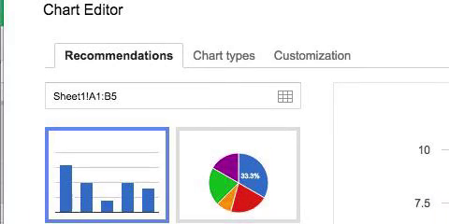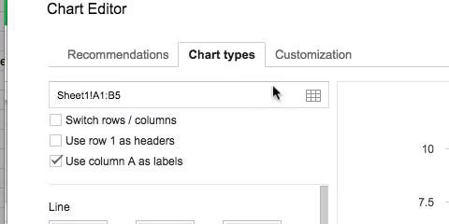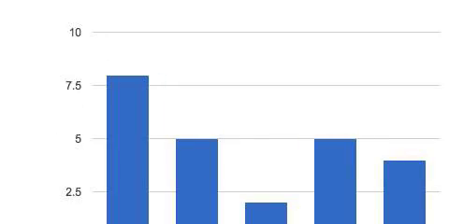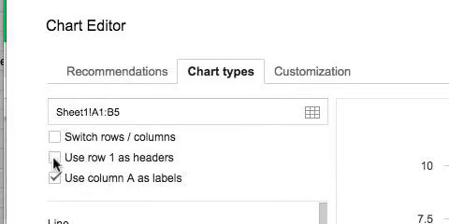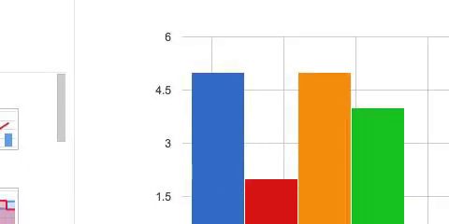So now it's giving me some recommendations, but I don't want that. I'm going to go over here to chart types. Click on chart types. And here are a few options. I'm not sure what's click or unclick on yours. But let's take a look. I want to make sure that I switch the rows and columns because right now it's all the same color. So I'm going to switch the rows and columns. I click on this button right here and now look what happens.